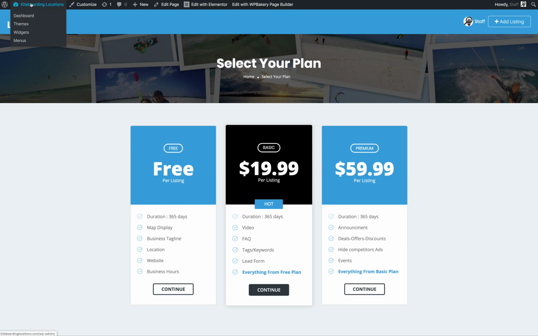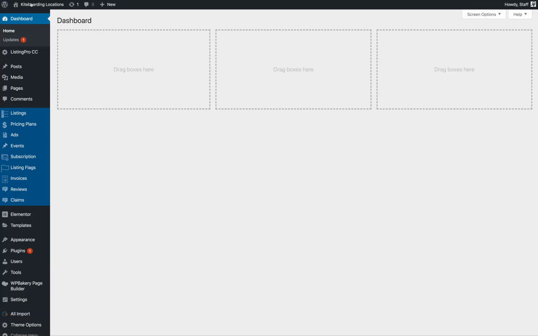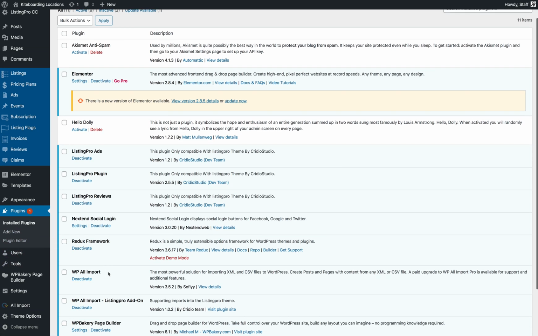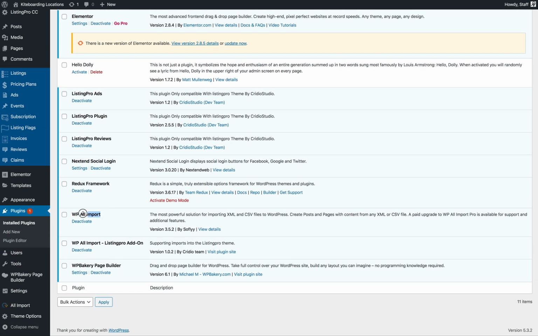Perfect. Let's take a look at the importing features. So I want to cover two of the plugins that you'll definitely need for this. And these aren't just like random plugins that I just suggest, right? So what it is ListingPro 2, if you read all the documentation or read the forums and the blogs and everything else, they recommend that you use WP All Import. I haven't had any problems with anything with WP All Import. It's free.